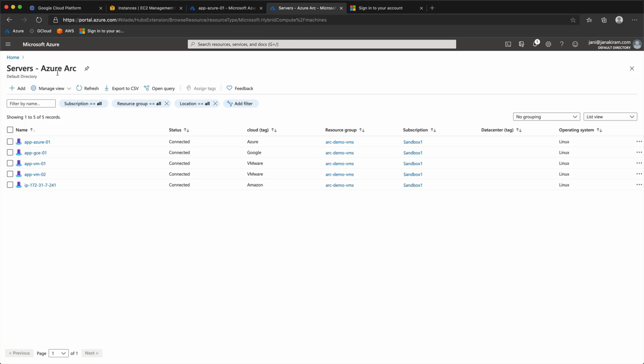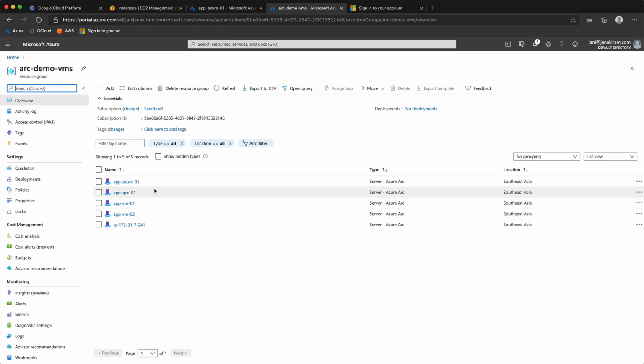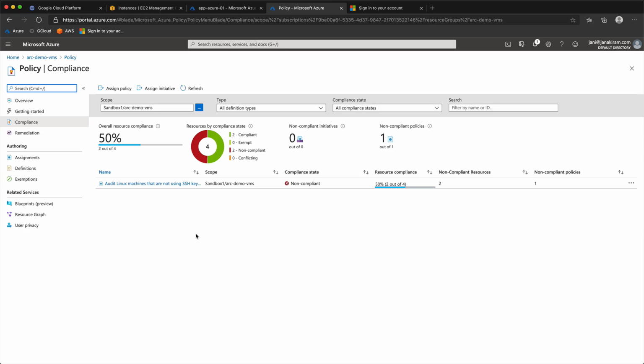That's not all. Once I have all these VMs registered, I can basically come to the namespace. For example, the Arc Demo VMs is the namespace where I have listed all these resources, all these VMs. I can click on Policies. Now, in this section, I can actually apply various policies to audit my resources. Now, since I cannot really create a policy now and apply it and wait for it to get assigned, what I want to show you is an existing policy.